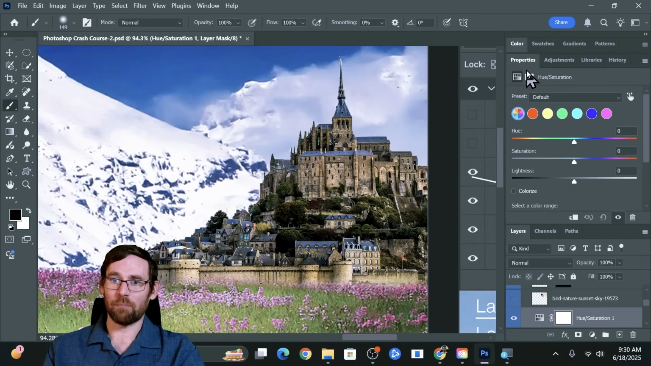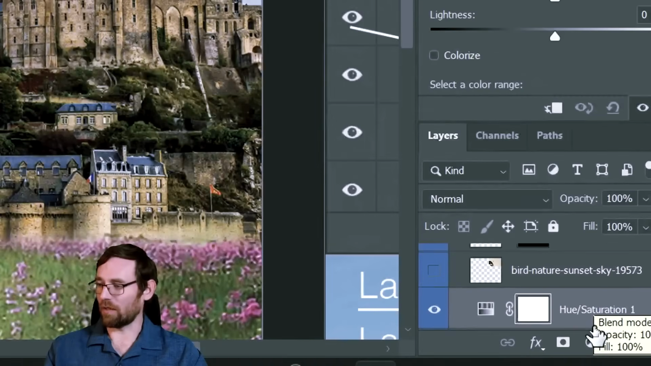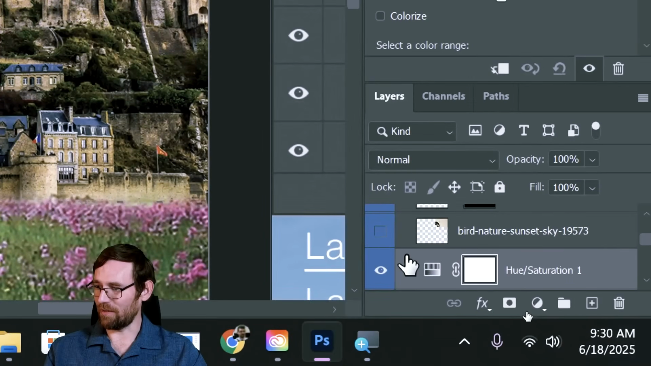Now when I do that, my properties panel is going to pop up. It's going to be big. It's going to give me options. I've also got a new layer in my layers panel that looks like this. This is what an adjustment layer looks like.